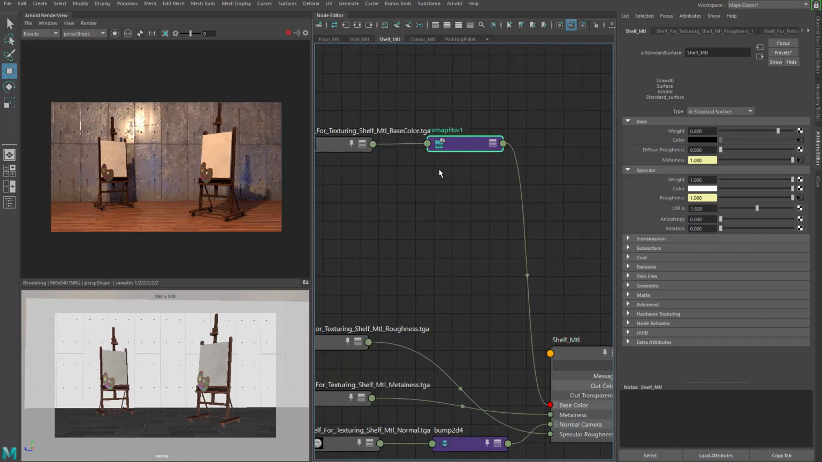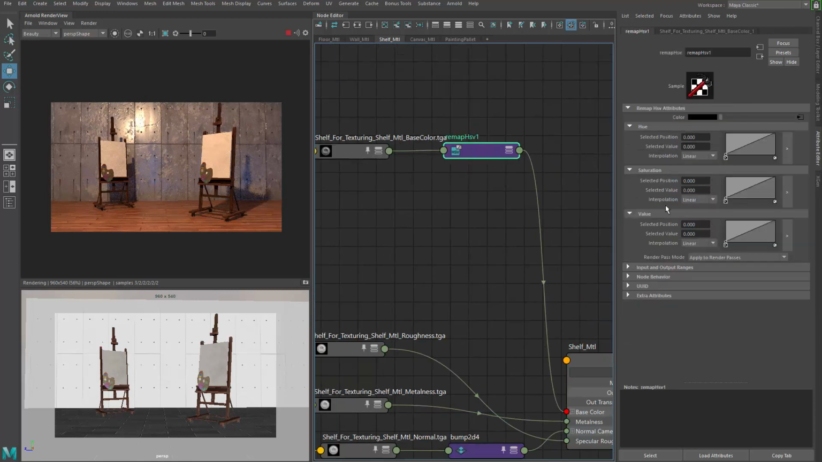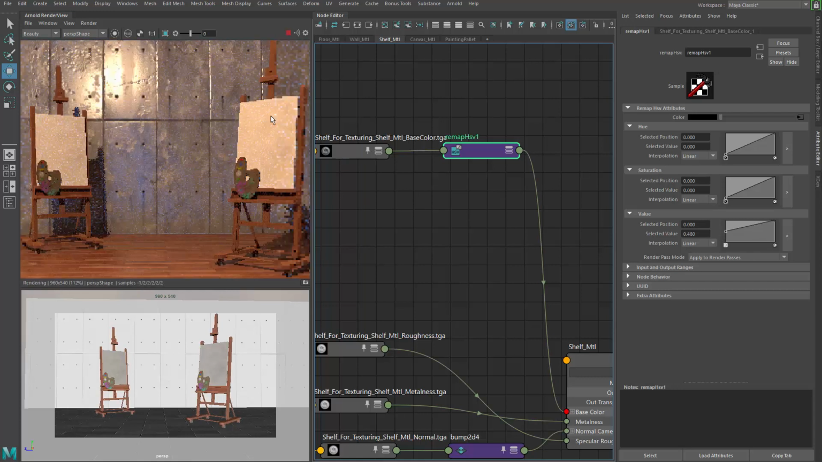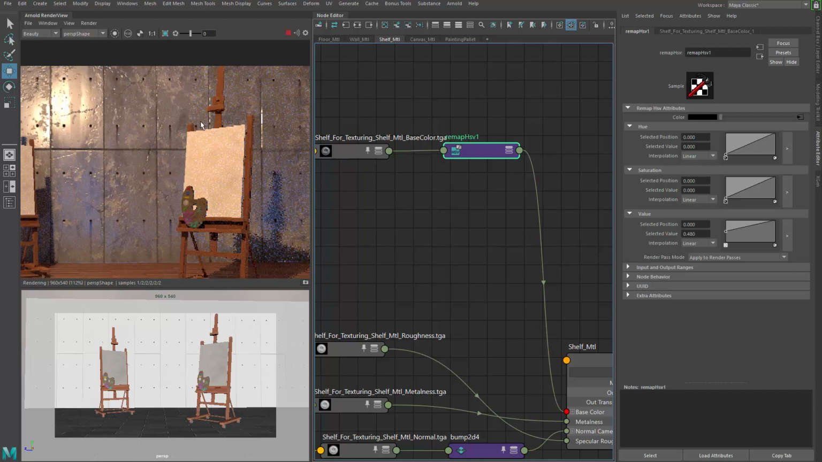Okay, so now what I can do is grab that remap HSV, or just remap hue, saturation, and value. I can then crank up the value. If I just drag that little dot up, you can see I'm basically making the color of the shelf brighter. Okay, so this is very important.